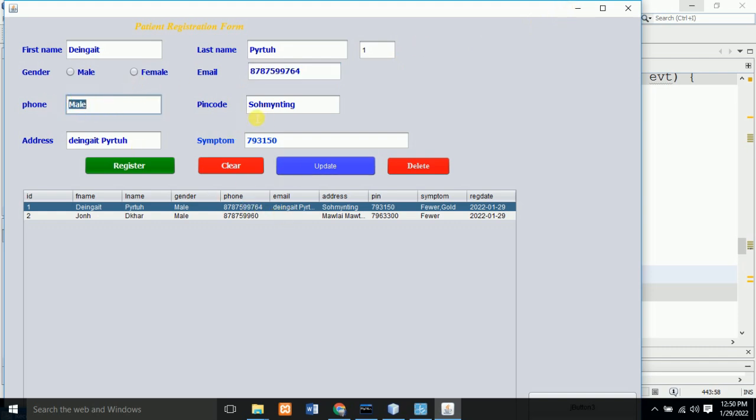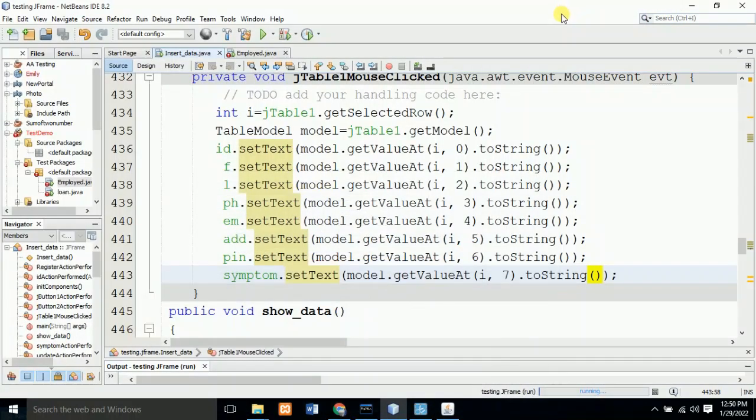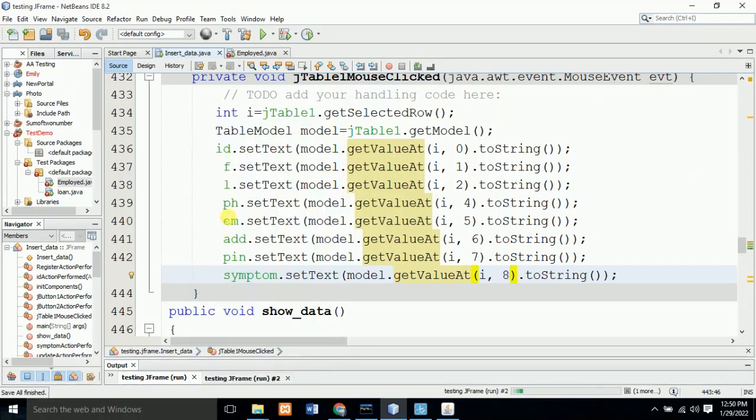Because we made a mistake with this gender. Because we left the gender here, it means that 0, 1, 2, then this should be 4, but we left it 3. Now here 5, now 5, 6, now 7 and 8. Let me run again, then we'll get the correct output. All right.